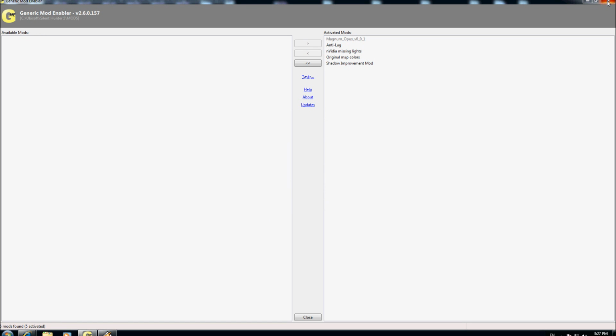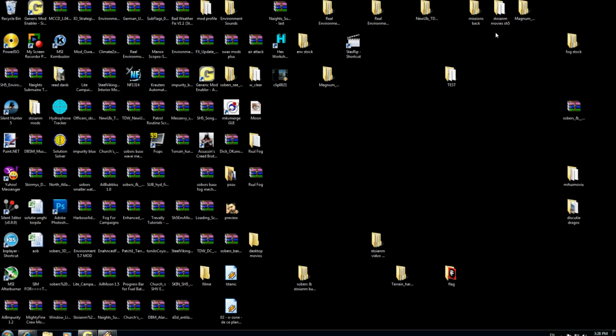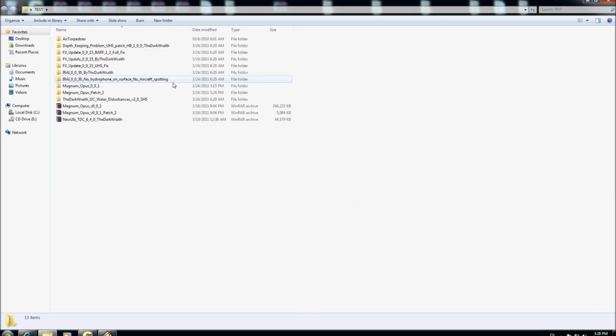For example, after that, if you use the Magnum Opus, it is very, very important to use all these mods that I will show you now. Okay, so if you want to use the Magnum Opus, in the meantime TDV updated some of his mods that he used in Magnum Opus, and it is very important, in my opinion, to have all these mods. So I will go here in the test.